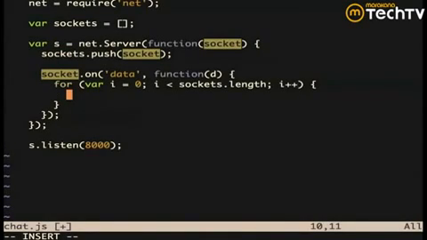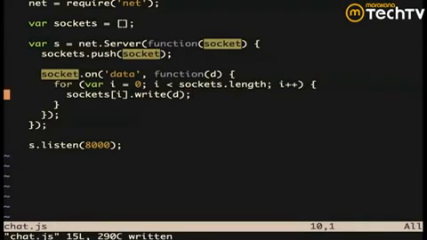I forgot where I am. What are we doing here? Oh, yeah. OK. sockets[i].write(data). That looks reasonable. OK, chat server. Bam. So let's try this puppy out. Let's try that, see if that works. Probably won't.